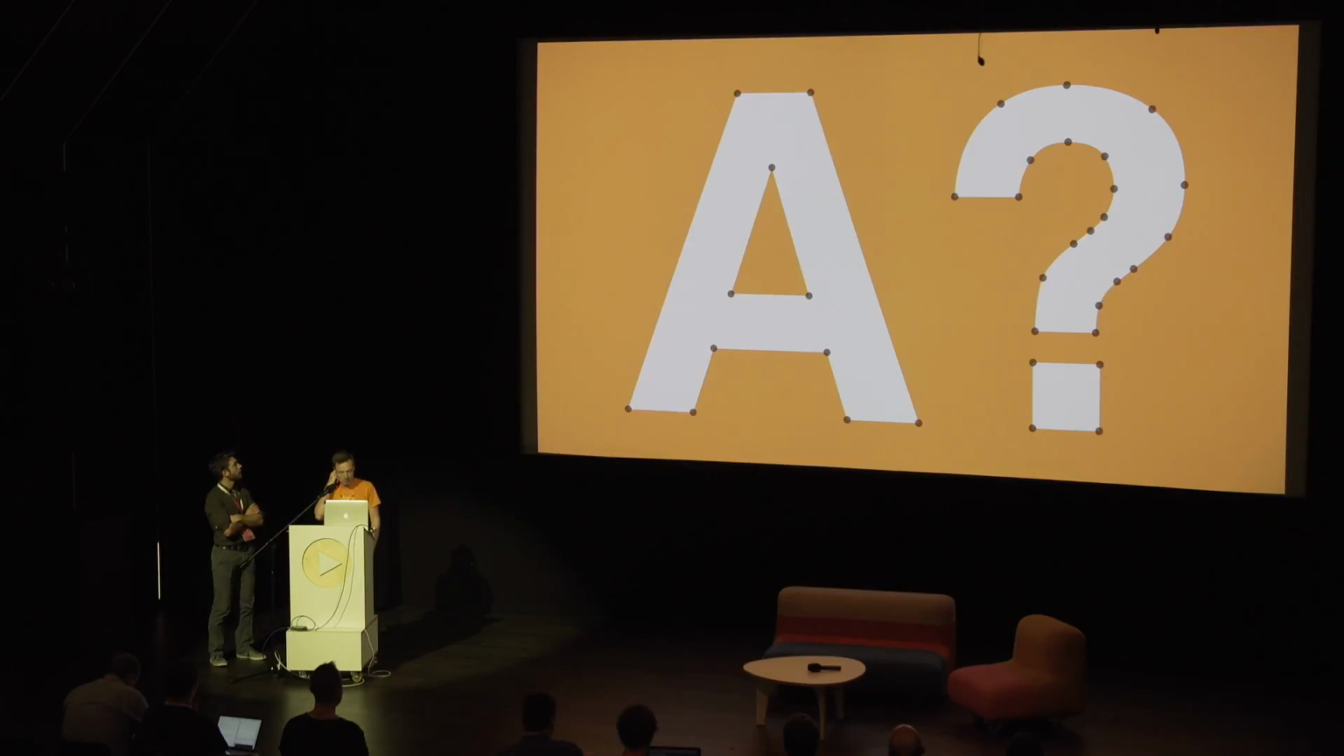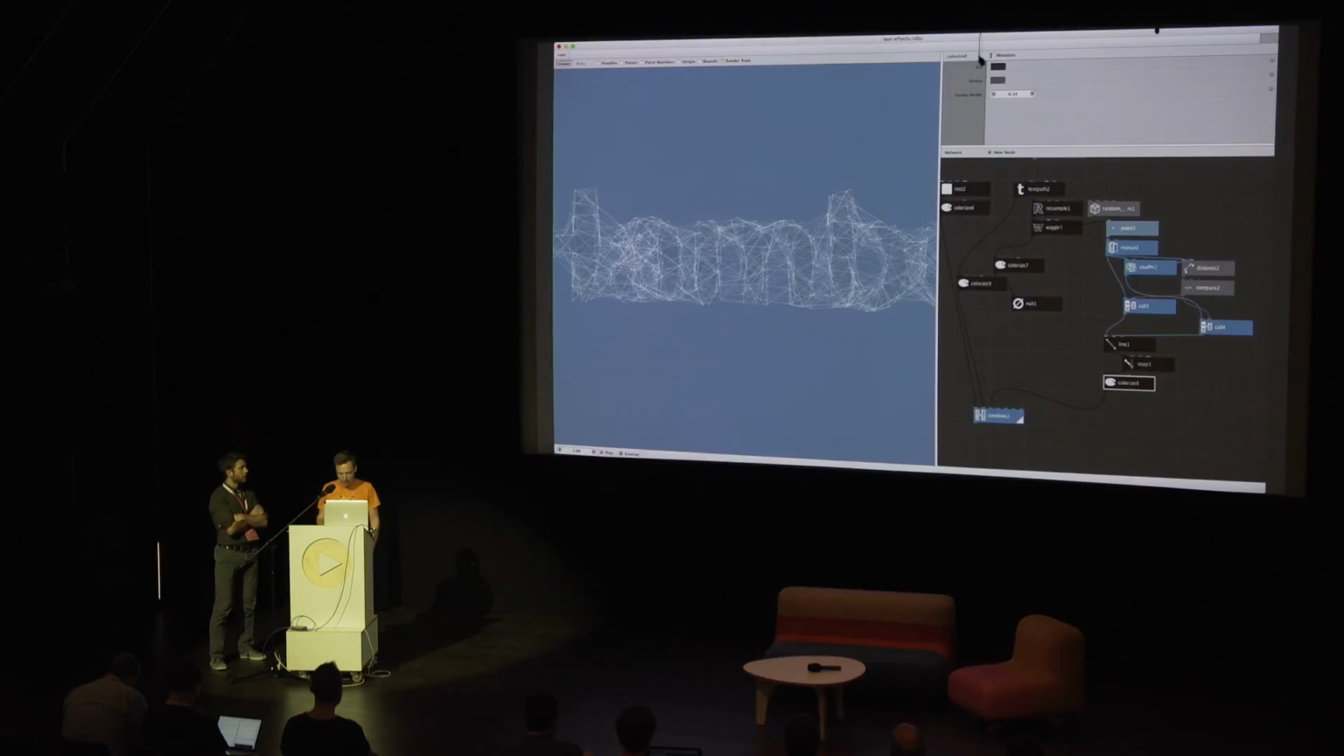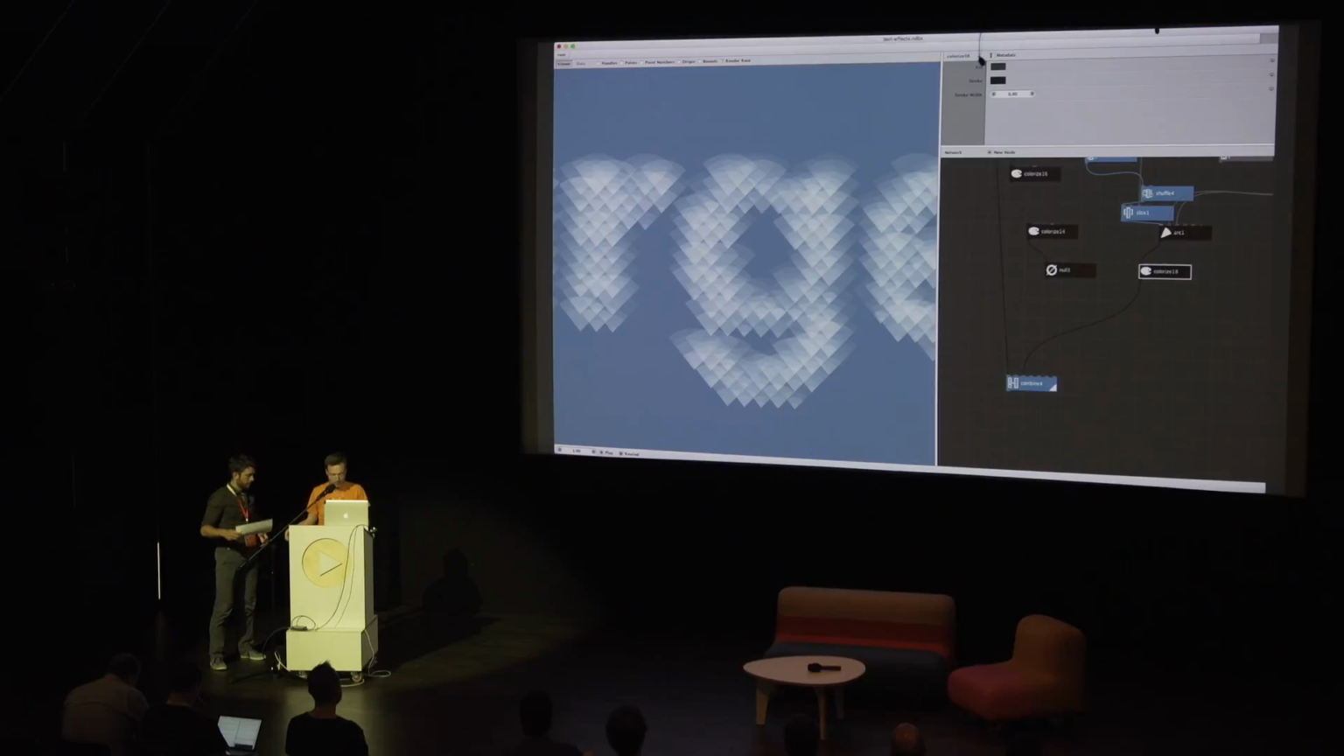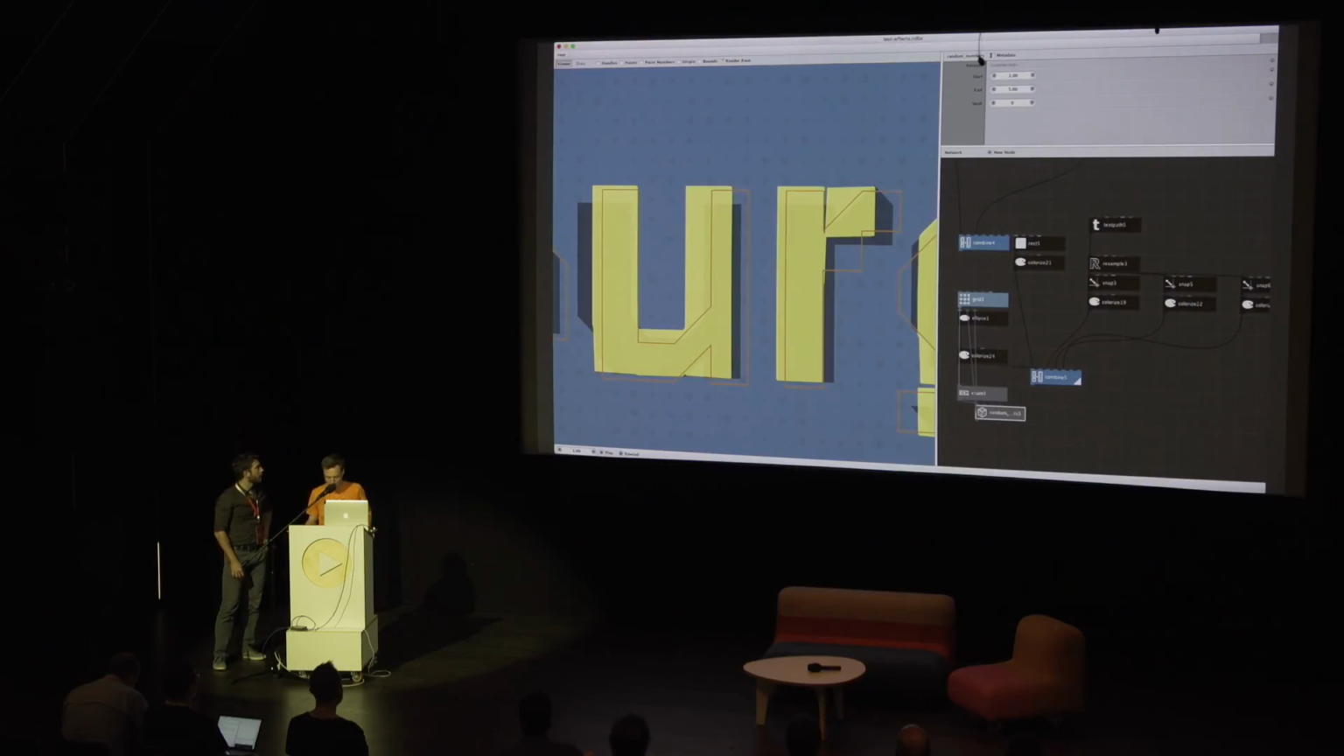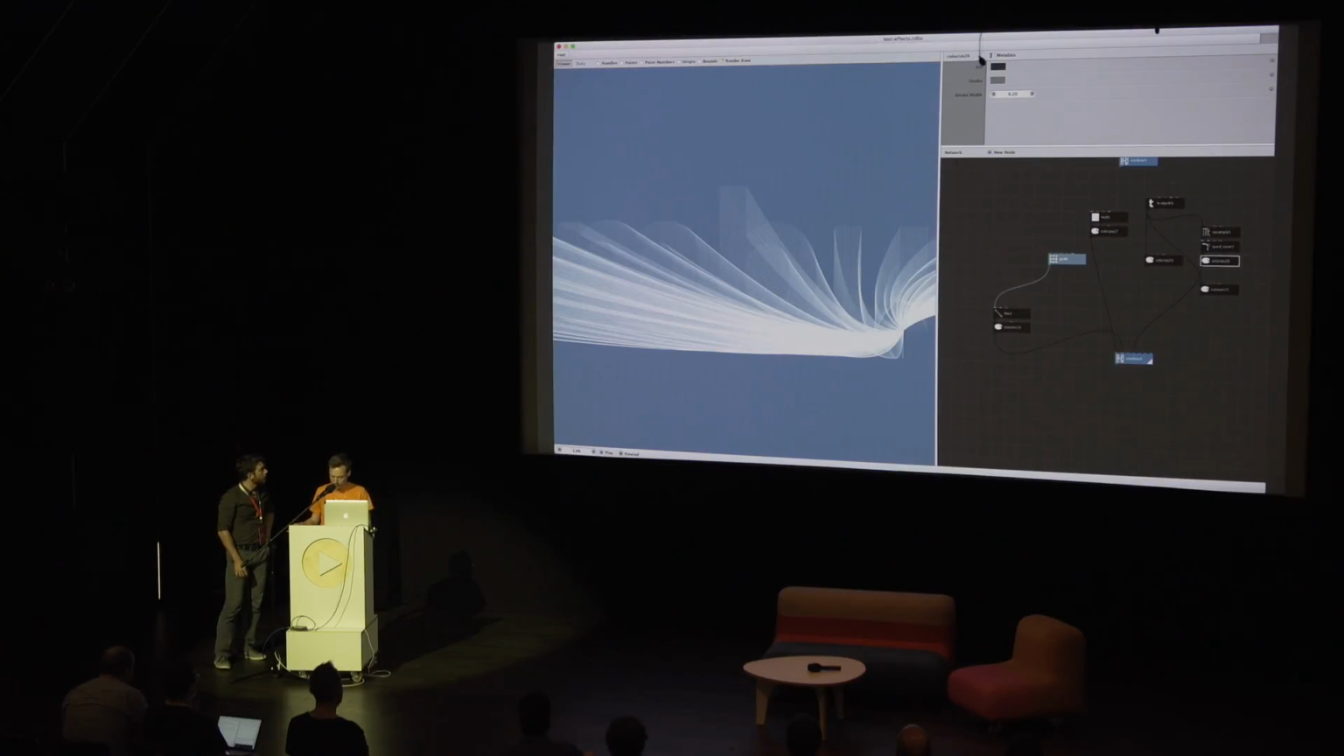NodeBox also has extensive support for working with fonts and accessing the shapes of the glyphs. For example, we can draw random lines between them. We can place shapes on the letter forms. We can snap them to an invisible grid. We can create these soft, wavy shapes, or basically anything we want.